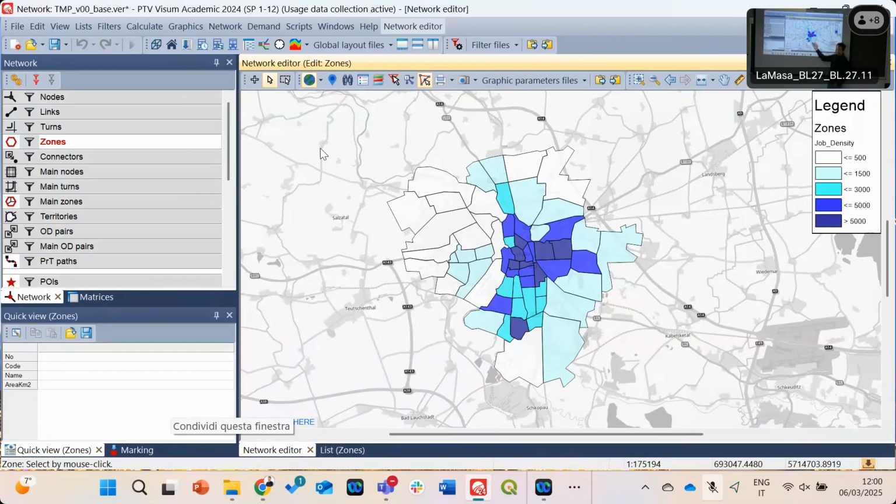We can also see the opposite. Basically, this area over here was a residential area where several people live, that is actually quite empty in terms of job opportunities, okay? So we can say, well, this one over here is a residential area. This one over here is a sort of commercial or industrial or another area where a lot of jobs are located. This is the city center.